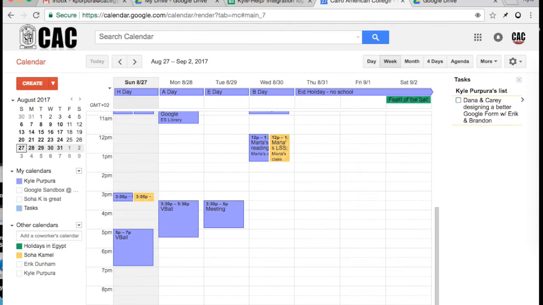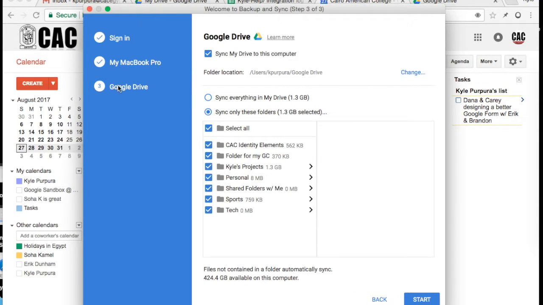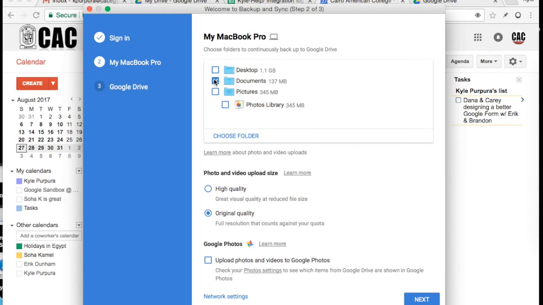Where were we? Here we are. There we go. So I'm going to go back to my MacBook Pro. I'm going to go back one. And I really don't want it to do anything then for the documents. Yeah, you don't want it to cover your laptop.